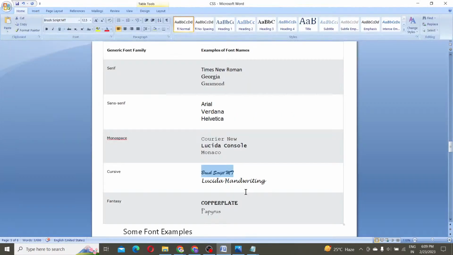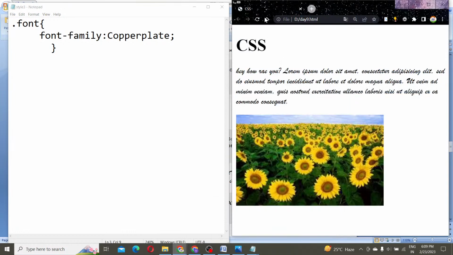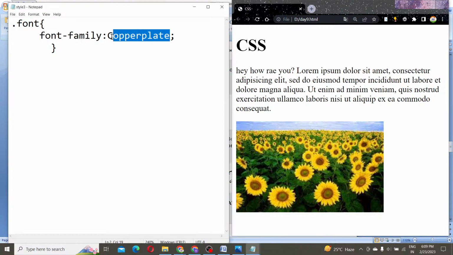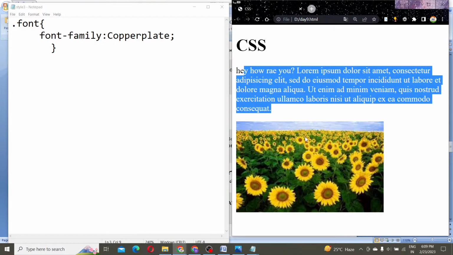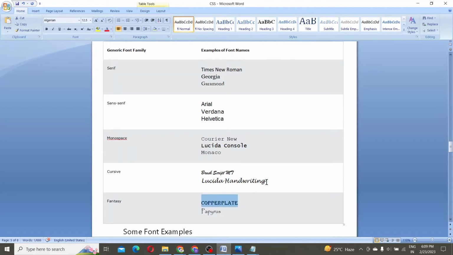Let's try another font. Copy, and let's change it. Save, and when I refresh, I guess this font is not supported here. So font family also depends on the browser, whether the browser supports that particular font or not. And then we have this. Let's try this one, if this will work.